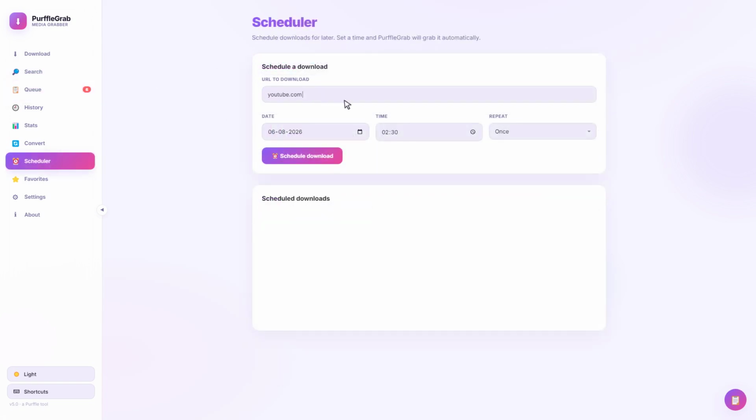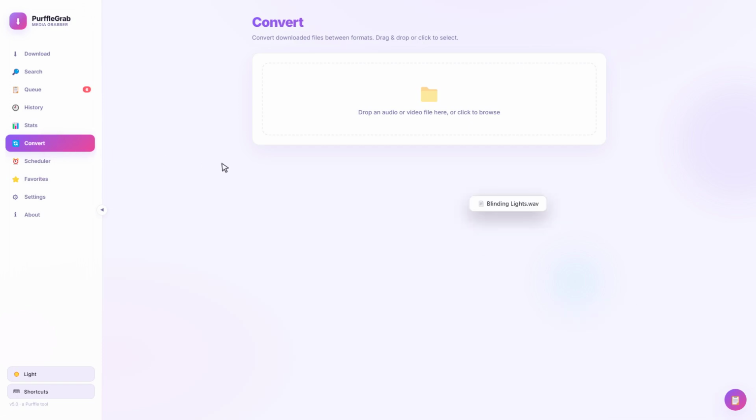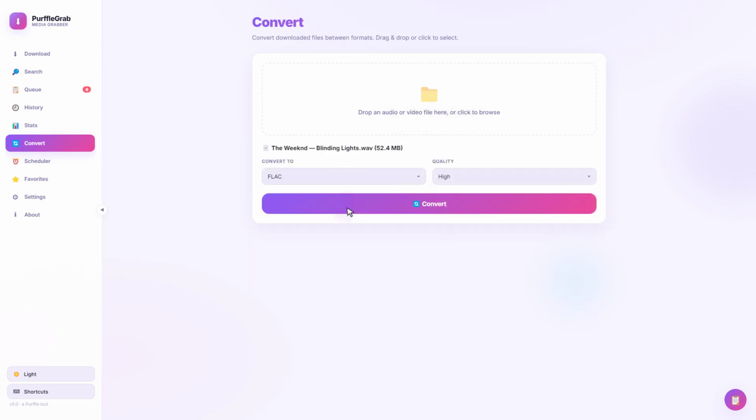The scheduler queues downloads for later, each once, daily or weekly, and convert between MP3, FLAC, MP4, and more, right inside the app.